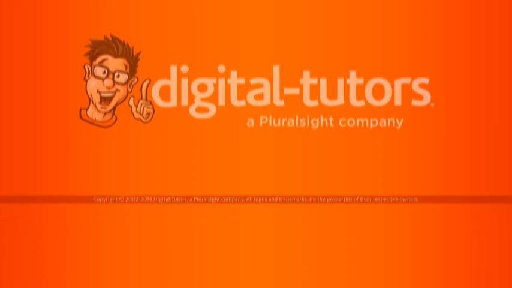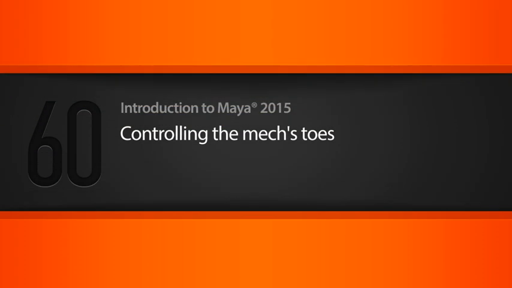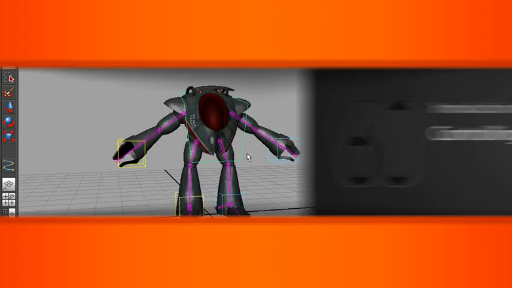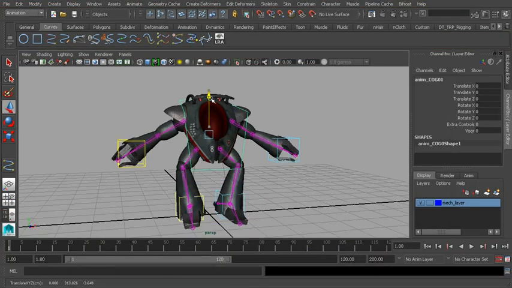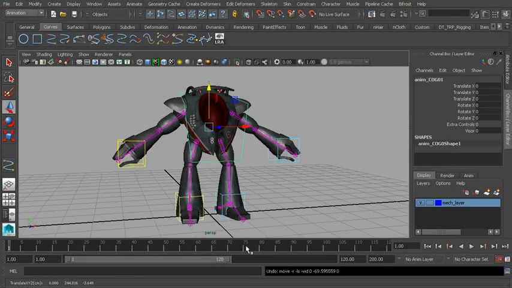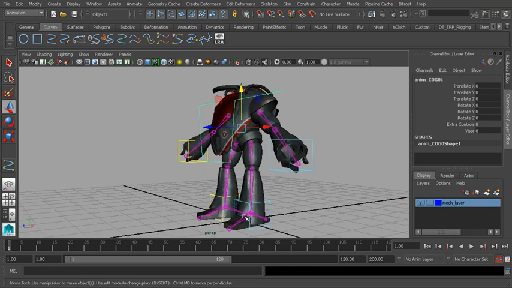In this lesson, we will work on systems that will give us control over the mech's toes. Let's take a look at something. When we grab the center of gravity control and we start to translate down, you can see how the feet will intersect our floor plane. And of course, that's a problem, right? The feet should remain planted.